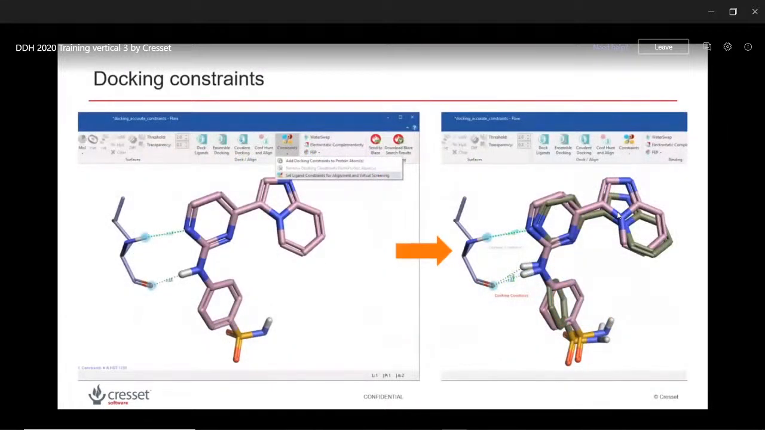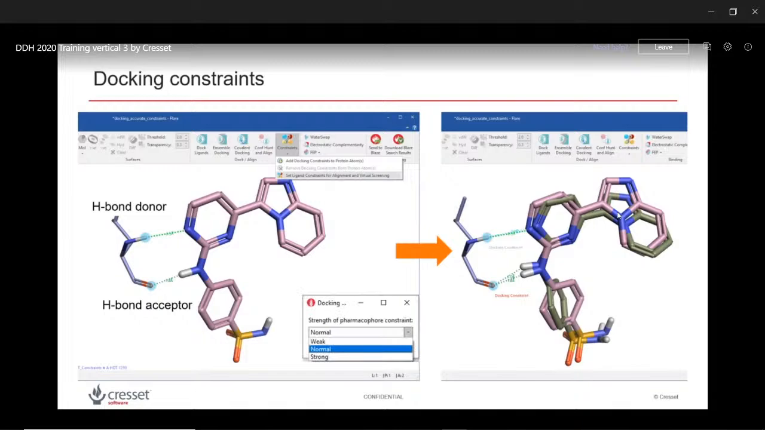Finally, you can add constraints to atoms within the active site to ensure you get relevant poses. Here you can see some docking constraints have been added to the protein. These are hydrogen bond interactions. So we've got a carbonyl oxygen, and a hydrogen from a backbone amine from the amide. And that's easy to do: you can use this menu and add a constraint, and then you can change the strength of it.